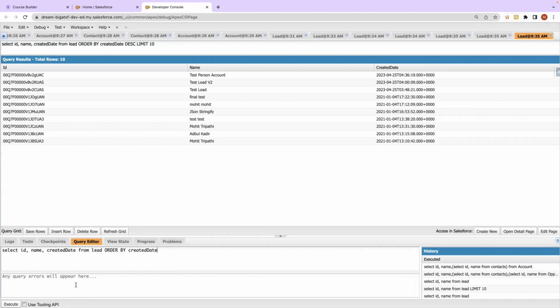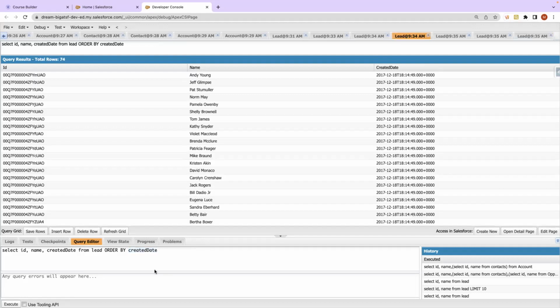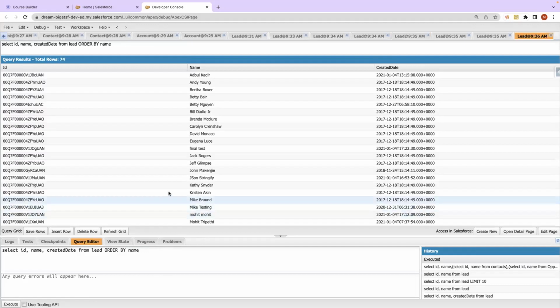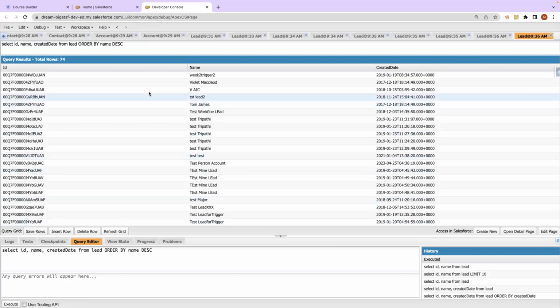Okay, now is it necessary to use a date field to order by? No, you can use the order by on the name as well. So if you use the order by on name, by default, it will be in alphabetical order. Okay, alphabetically, it will be in ascending order. And if you change it to descending, then it will be reversed.